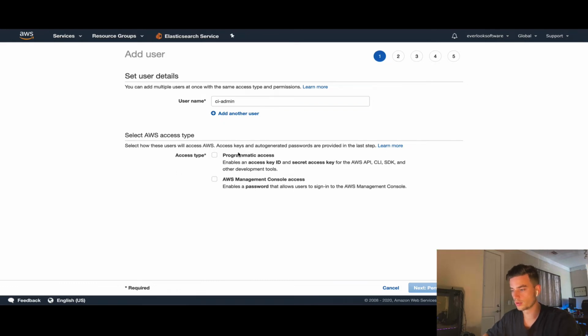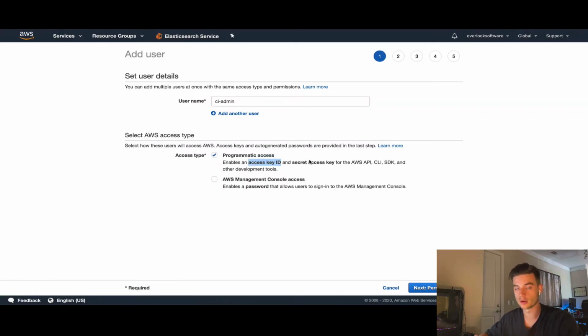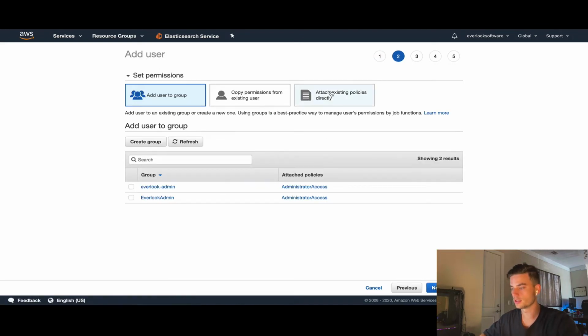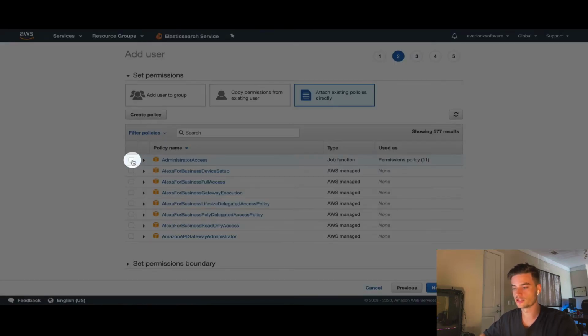And below, we're going to click on the programmatic access type because we need an access key ID and a secret access key for our CI process. Once you have the name and access type configured, click on next to go to permissions and then click on the attach existing policies directly tab. Once you click on this tab, it'll give you a few options for some pre-built policies. Go ahead and click on the administrator access.